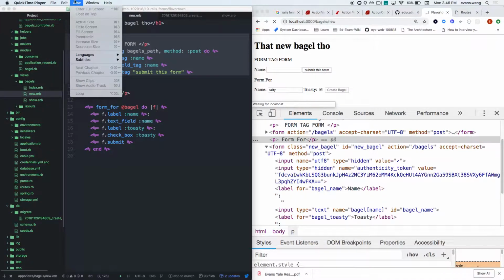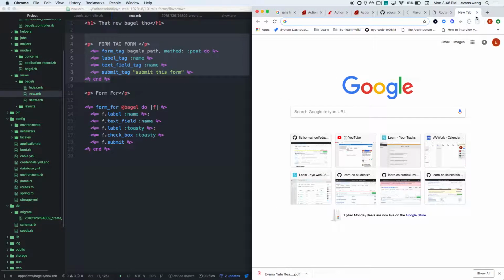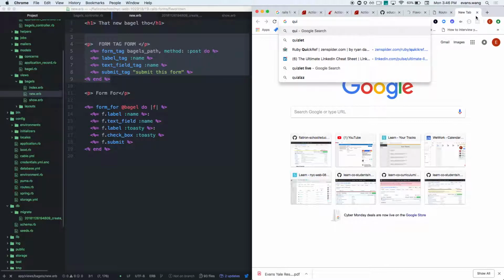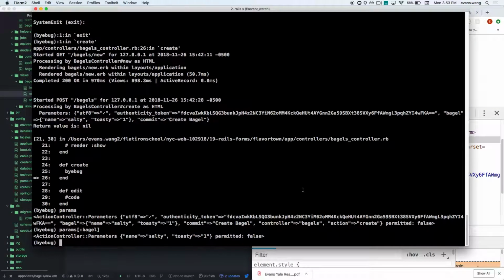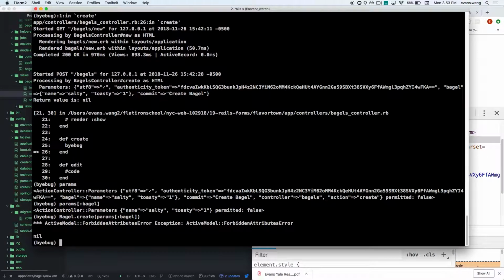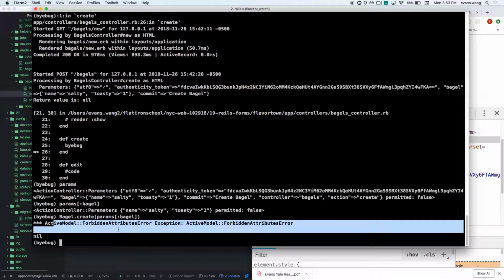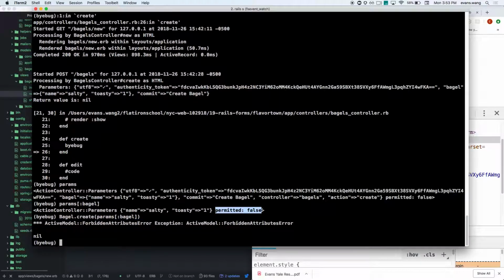Oh, I totally forgot how to do this. Great, so now that I have this nested params, it would make sense that I can do something like bagel.create with the params at a key of bagel so that I can isolate it from all the other params. Unfortunately, it says ActiveModel::ForbiddenAttributesError because of something called permitted false.